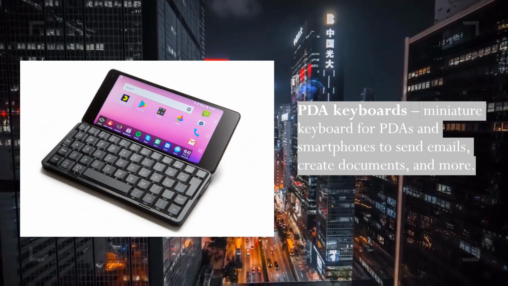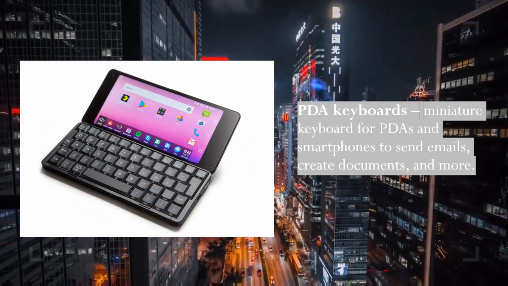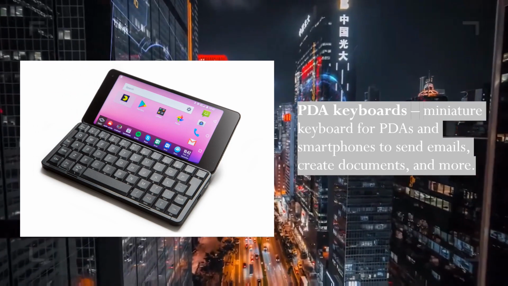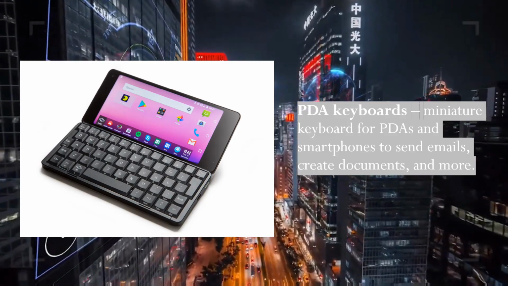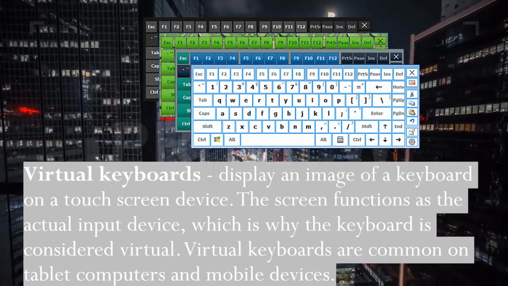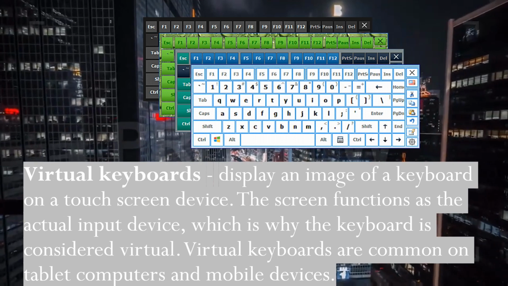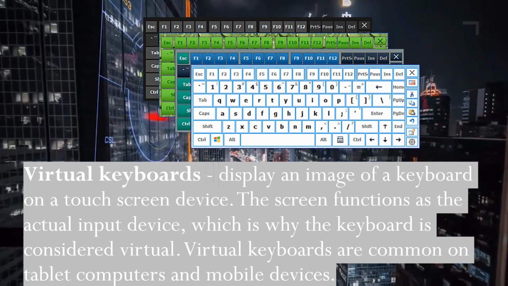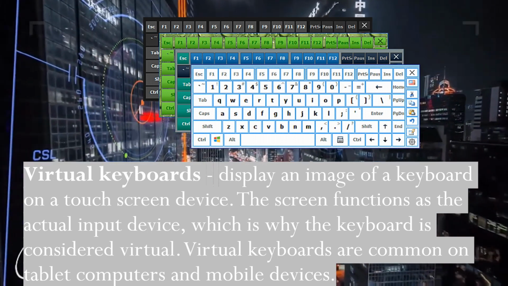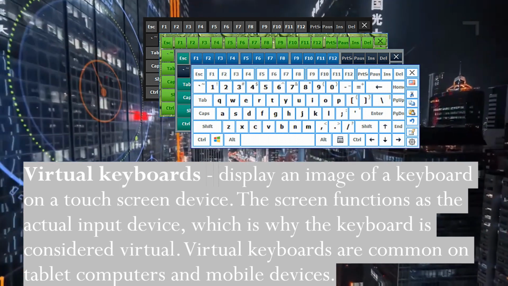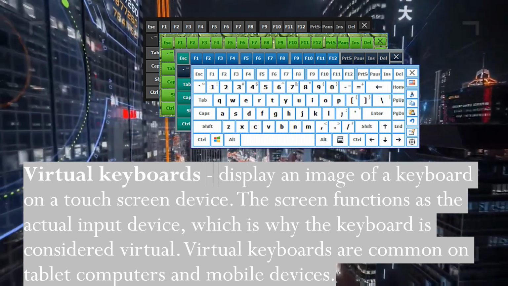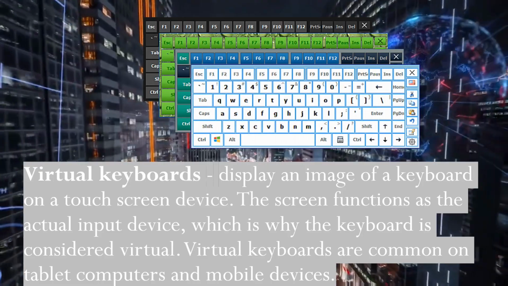PDA keyboards are miniature keyboards for PDAs and smartphones to send emails, create documents, and more. Virtual keyboards display an image of a keyboard on a touchscreen device. The screen functions as the actual input device, which is why the keyboard is considered virtual. Virtual keyboards are common on tablet computers and mobile devices.